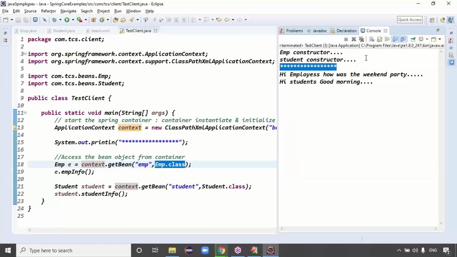Before the objects are created, this is like the Spring container starting code. Then here we are getting the data, right? Hi employees, how was the weekend party? Hi students, good morning message.